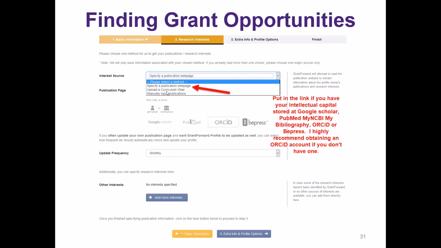This is where you can specify a publication web page. This is really beneficial because that way you can put in your ORCID ID. And it'll also take a Google Scholar ID, a Bepress, any of these options. You can upload a curriculum vitae, but I have not found it to be very easy. So using ORCID is a much better choice. You can have it update from ORCID on whatever you're using on a monthly or other basis. You can add more interests if you want.